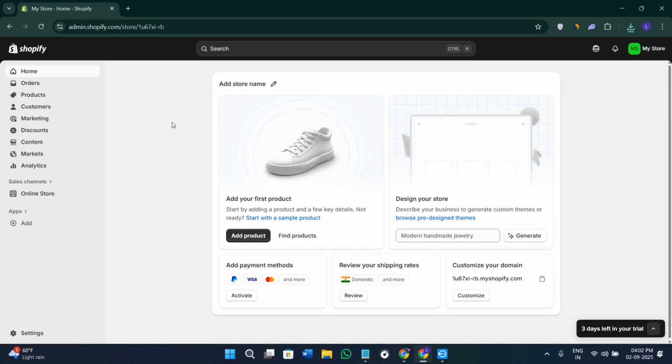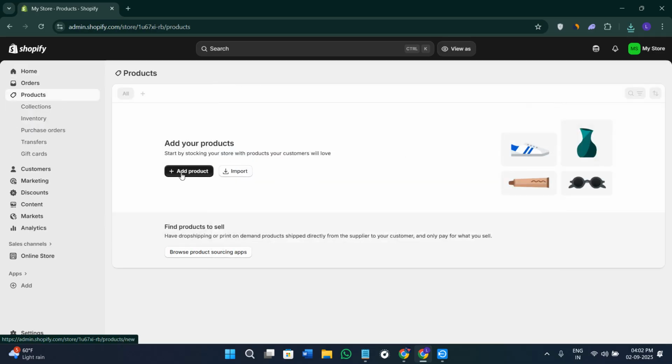In today's quick tutorial, I will show you exactly how to publish your Shopify store in 2025. For that, first of all, you need to sign up for your Shopify account, and this is going to be your admin dashboard. So over here, you need to make sure that you have added the products. So you need to click on the option of products here in the left hand section.